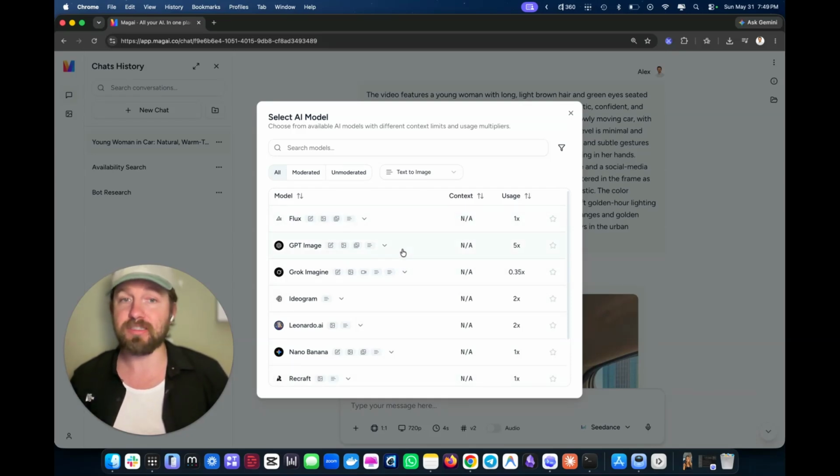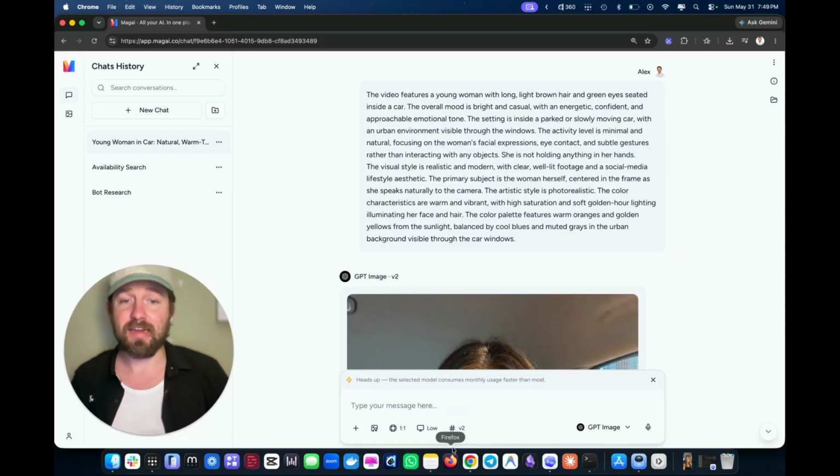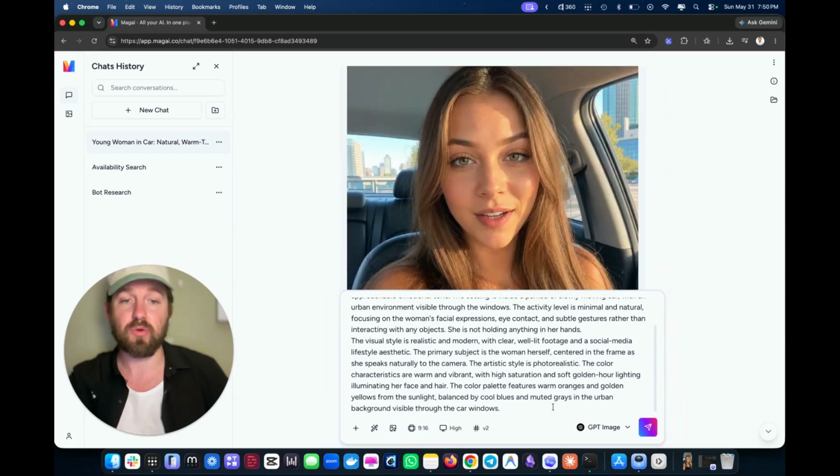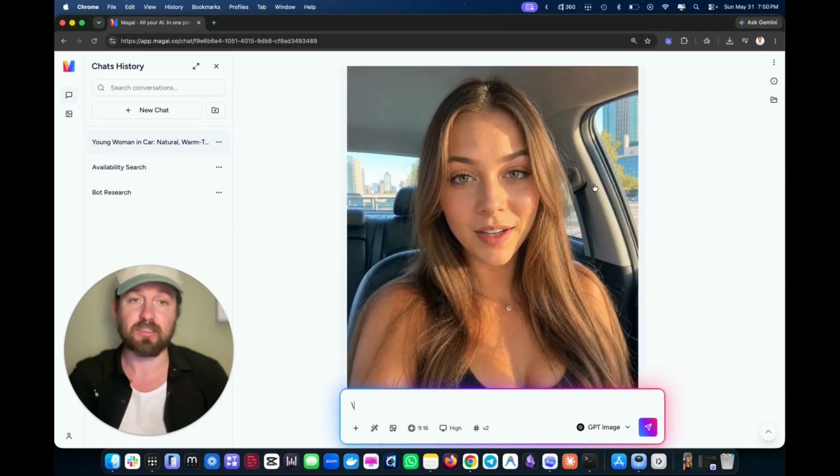What I found creates the best image for this type of video is GPT image. I then come down here and I want to select quality high. For the aspect ratio right here, I'm going to choose 9:16, and I'm going to make sure that I have it on V2. So this is the highest quality setting. I'm then going to enter in this prompt. Okay. When you do that and you click send, that's then going to generate you this image here, or something that looks very, very similar to it.